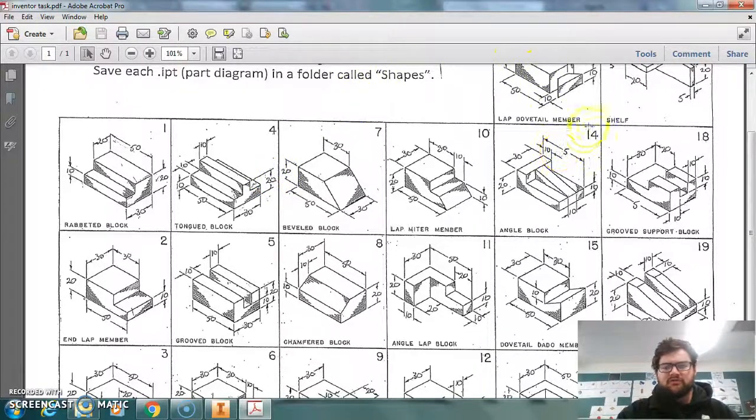Alright guys, moving on to drawing number 14, the angle block. Looking at this, it doesn't have a really easy way to just make it initially. So what we're going to have to do is make it as a full block, and then cut out 2 rectangles, and the very last thing we're going to do is put this angle in at the end. So let's get to it.